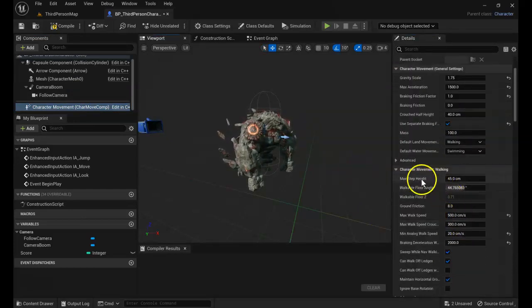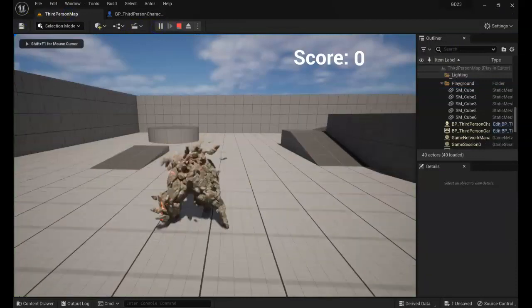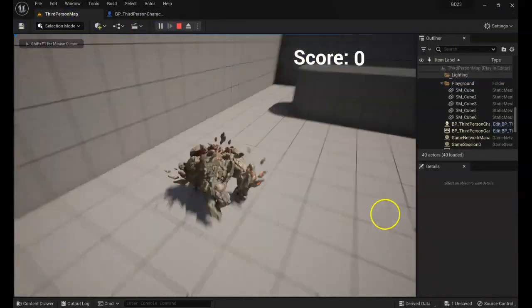What I do want to change, though, is I feel like my player's a bit slow. So I can go down here to character movement walking. And here you have the max walk speed at 500. If I want to increase this, I could bring it up to, let's say, 1,000. So now I'm going to save. When I hit play, it's much faster.